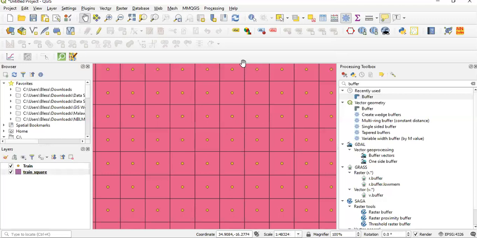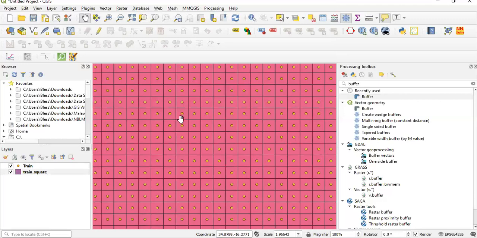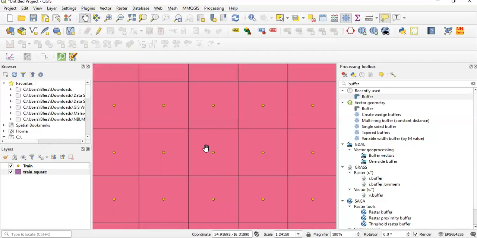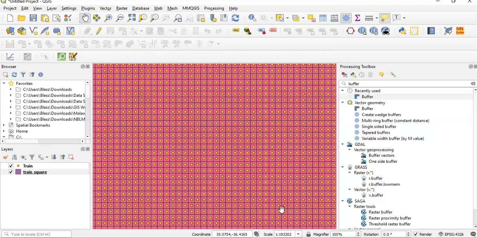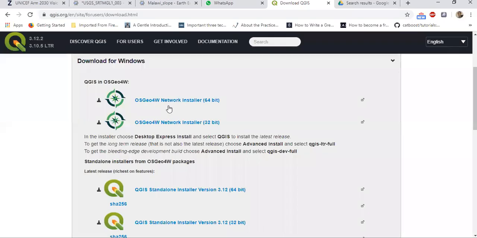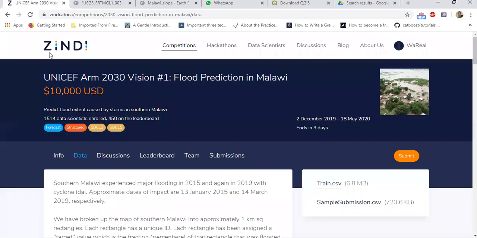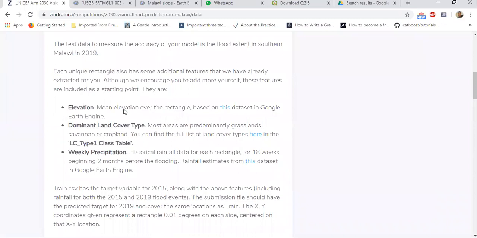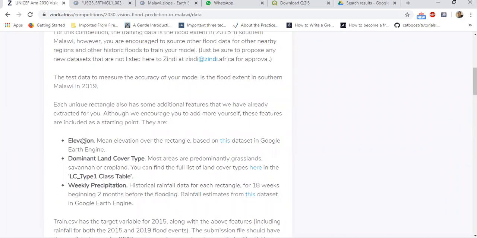The next thing we're going to do after this is get our slope data from Google's Earth Engine using the square we created. How do we go about it? We go to Google's Earth Engine. We go to Zindi's platform under the data. This slope will be derived from the elevation. Elevation was given to us, but let's see if slope is going to improve our model. So we click on this link.